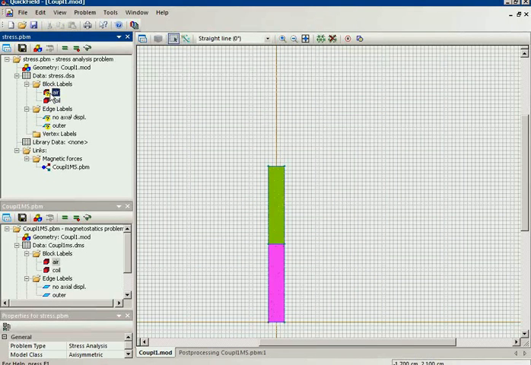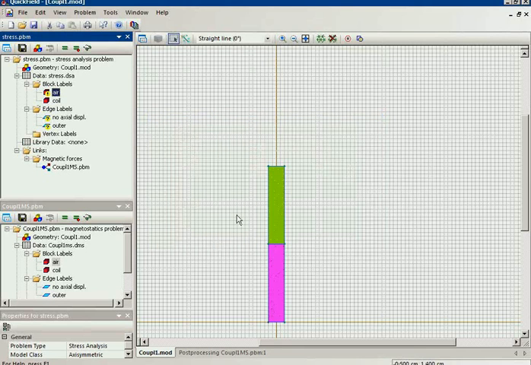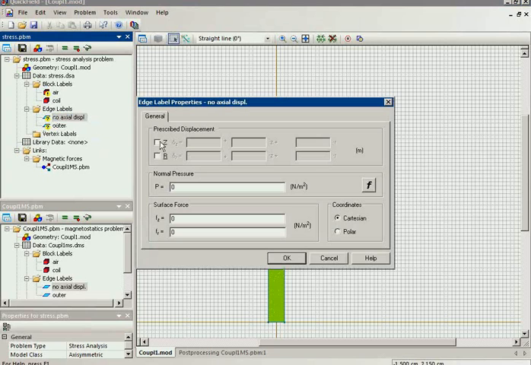I will not calculate the stress distribution in the air, so I simply open the block properties and specify nothing here. I have a very long solenoid, so there is no axial displacement, because the same part is present here and here on the left and on the right. So no axial displacement here.